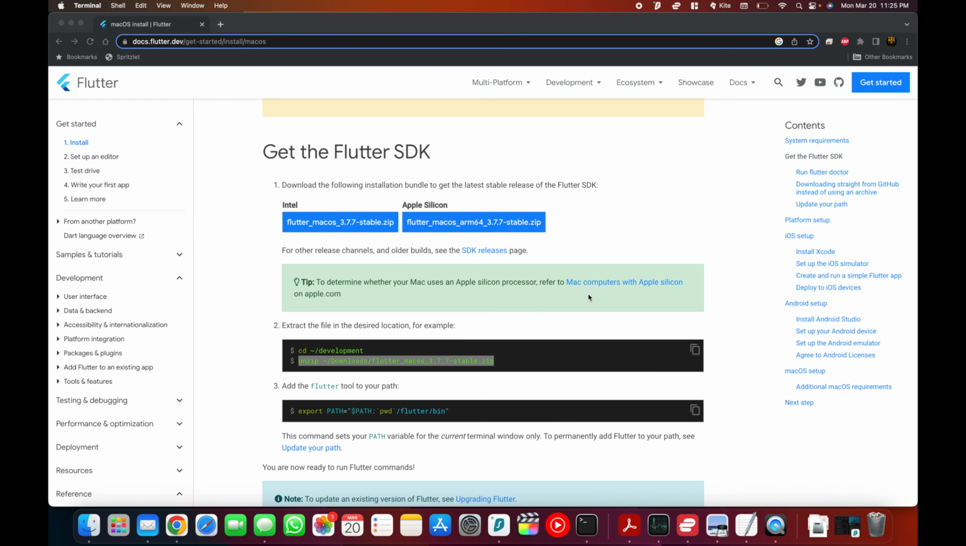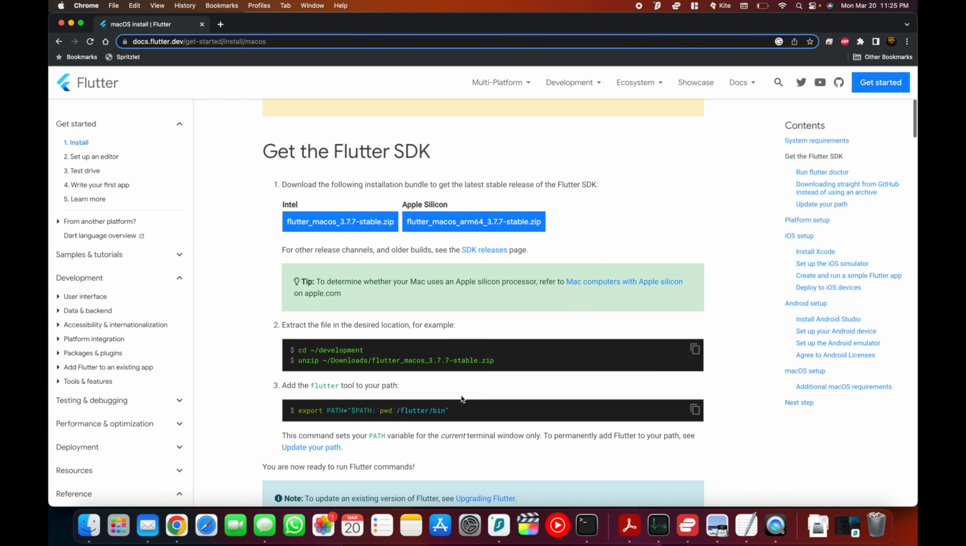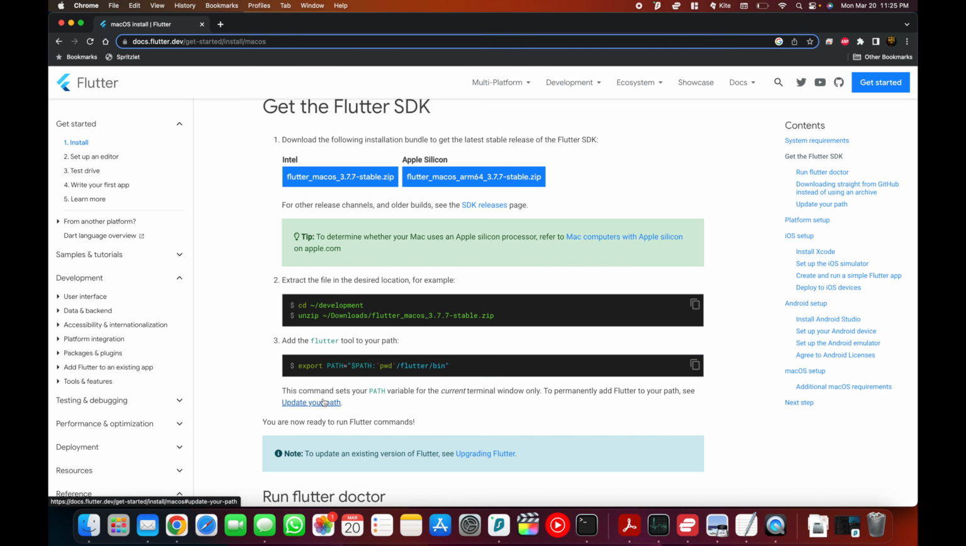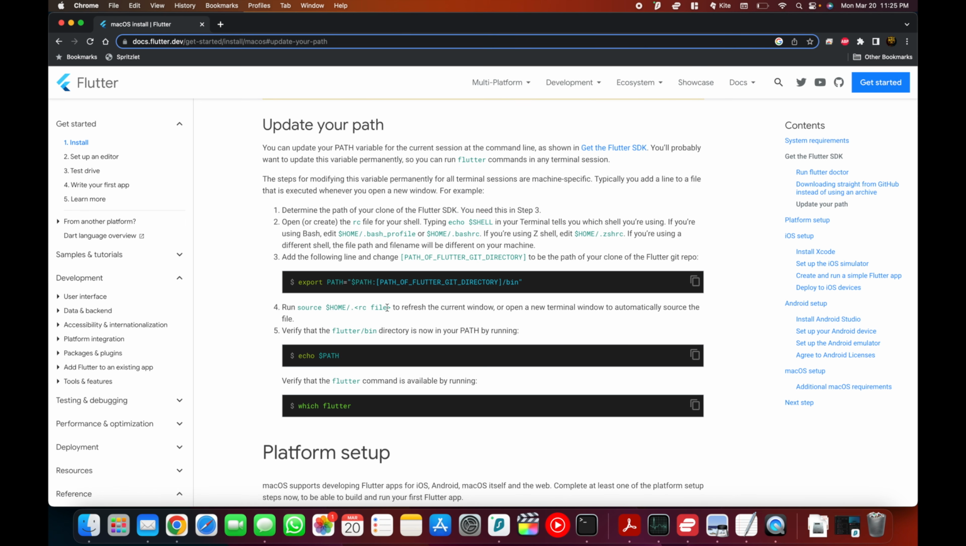Once that is done, you need to add Flutter to your path. So you need to update your path here, and so just click update your path. Now this is the part where I ran into some issues myself, so I couldn't really understand what I had to do here, and after a little bit of time and lots of trial and error, I figured out how to do this.